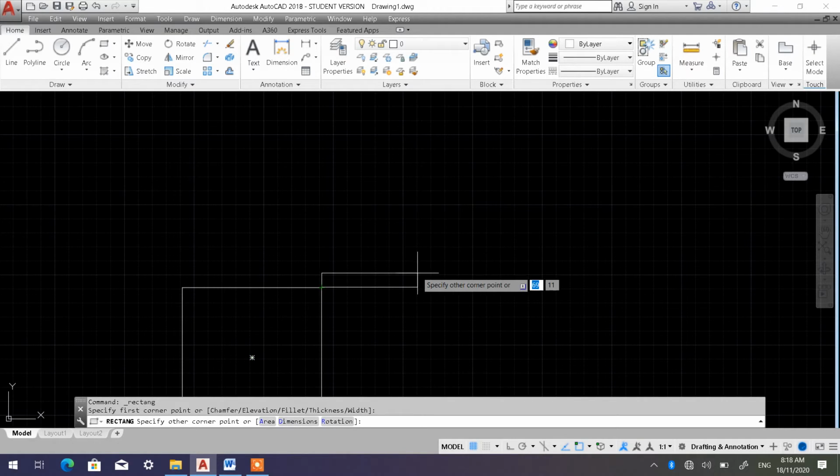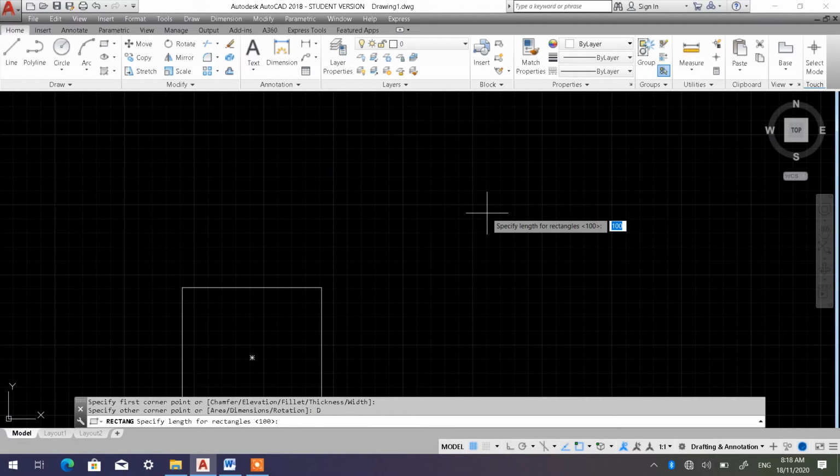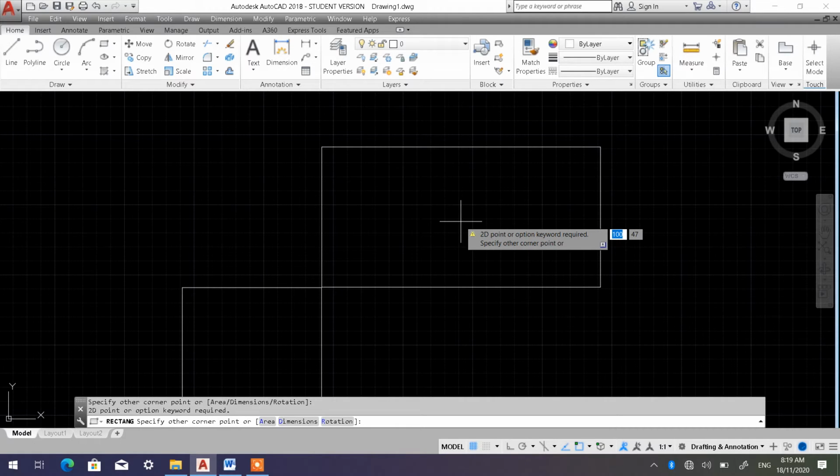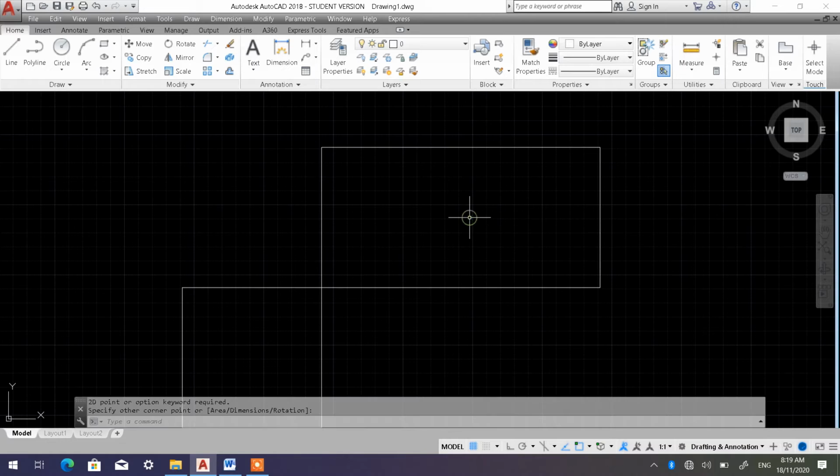Click first point, and then go to dimensions. Click this one only once. Then let's say now the length of the rectangle, I'm going to make it 200. Okay, 200. Enter. And then my width is 100. Enter. There you are. Then don't forget to press one more time. Okay, just click one more time. All right.